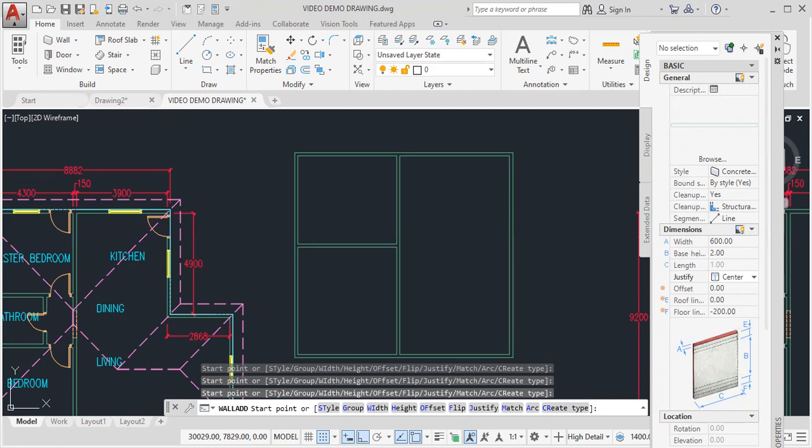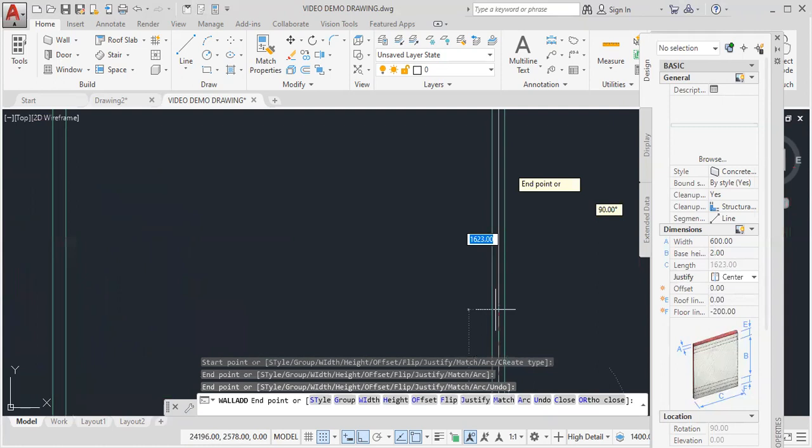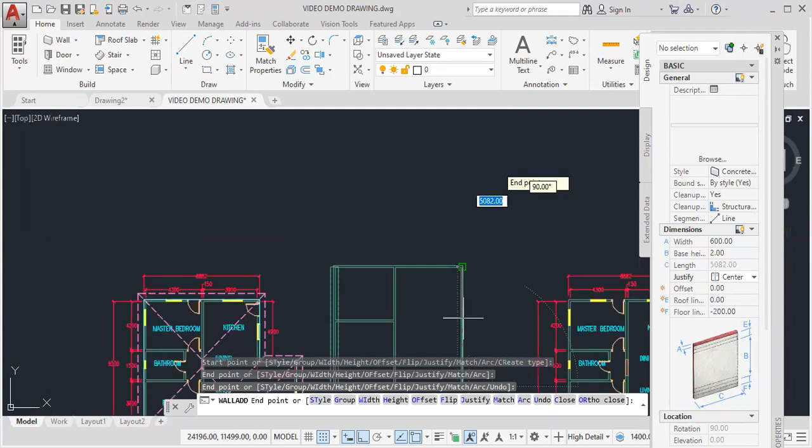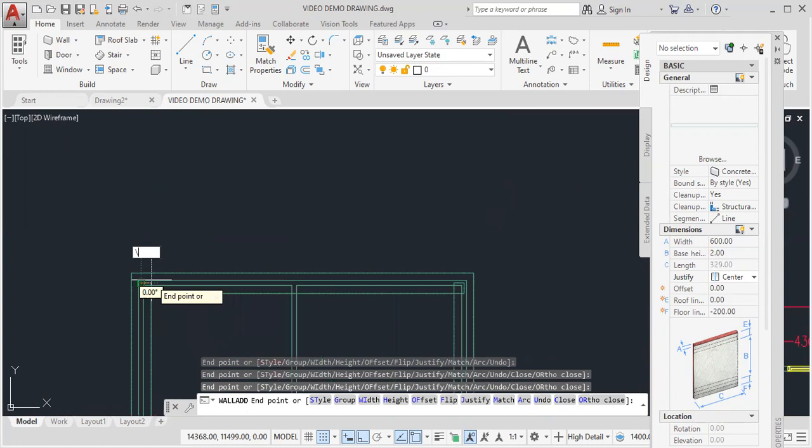So you then go across wall, click, move down to the end and click here. First one is installed. Left click here. That is in. Go up. Left click here again. Go across. Left click here. Escape.